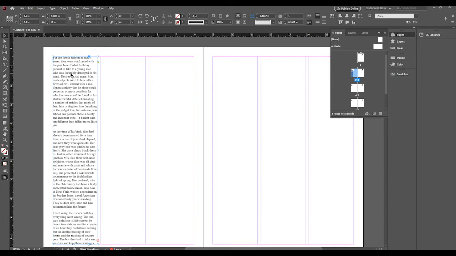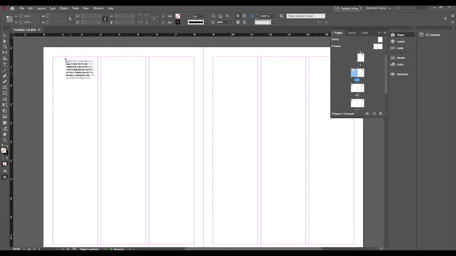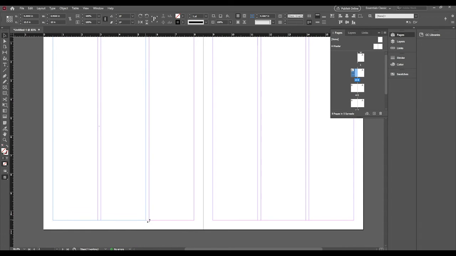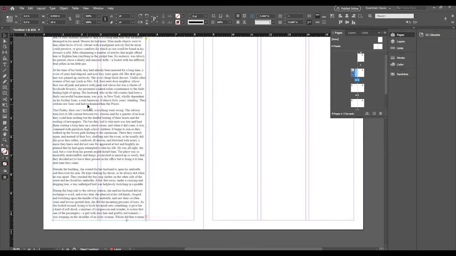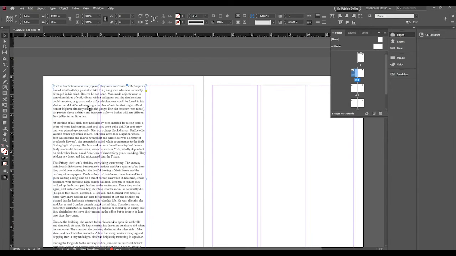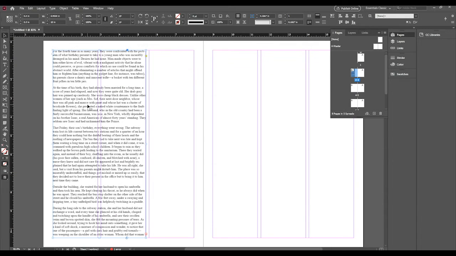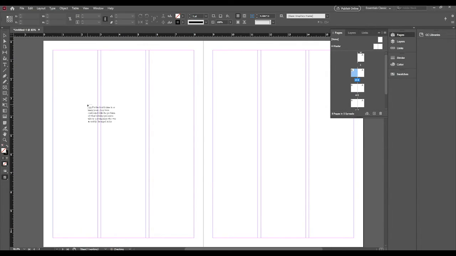Right now, let me undo that. Now if I click and drag, it will lay out the text within the text frame I've just created. So what we could do is lay it out into these three columns each, right?